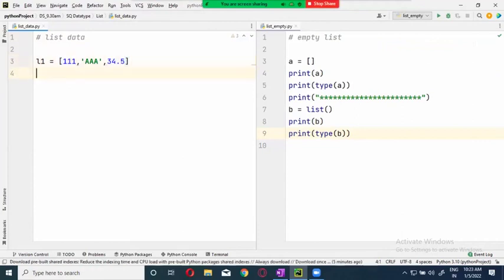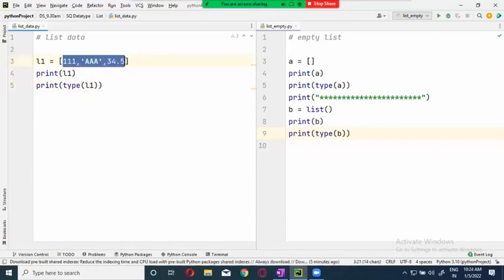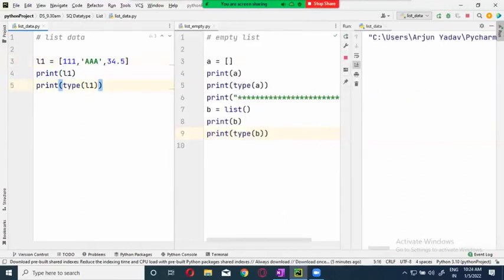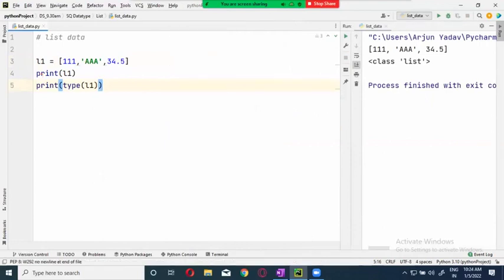Now, if I print it, see this, guys, L1 and print type of L1. Now, the order how I gave it, first I gave 111, A and 34 float. Okay, the order will be preserved over here. You see, the order is preserved. There's no change in the order. Now you may ask me, is there any way that order will be changed? Yes.